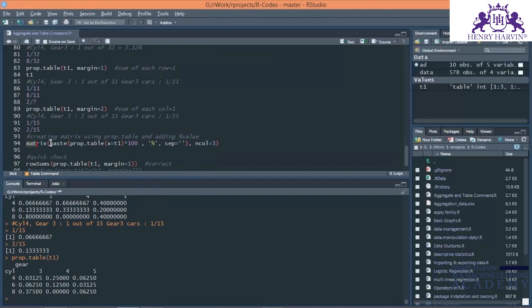So we are creating a matrix. So what we are doing is we are using the formula inside the bracket using the function paste. So what does paste do? Paste will use the values of this function, attach it with percentage sign and the separator that you will be giving. And because I'm converting it to a matrix, so I'm giving the number of columns here as 3. So within paste, first thing I'm giving the values.